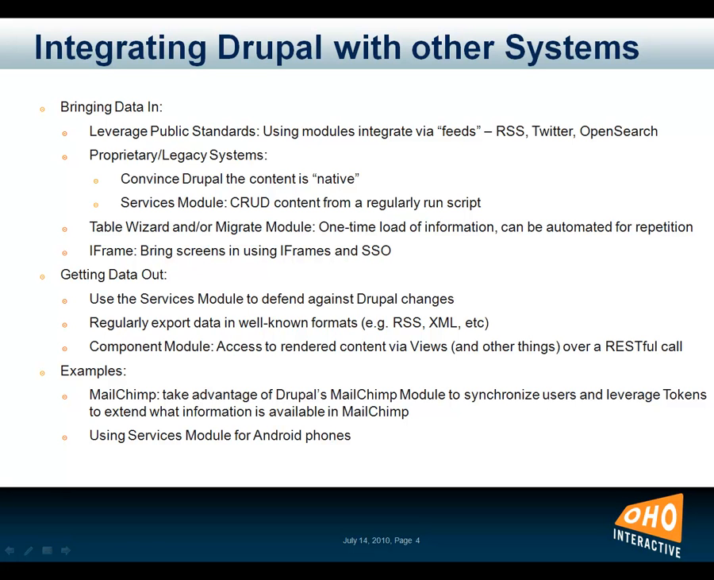The services module is nice because it will actually defend you against changes to the underlying Drupal core. So if you use the services module, you have that layer of abstraction. Your code should continue to work even if Drupal core changes, because the services module will continue to work in the same way. Or you can modify the services module to keep that abstraction layer in place. Obviously, there's also RSS and XML, which is fairly straightforward. It's more of a publish-subscribe model. Highly efficient, very useful, but only works for certain kinds of data.